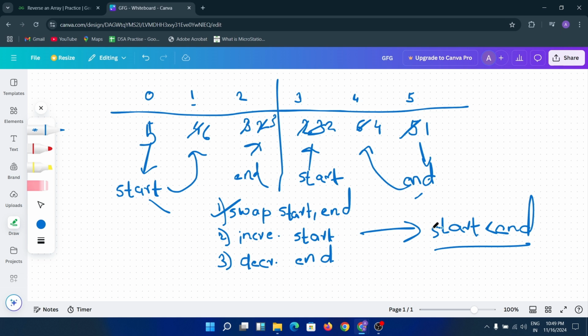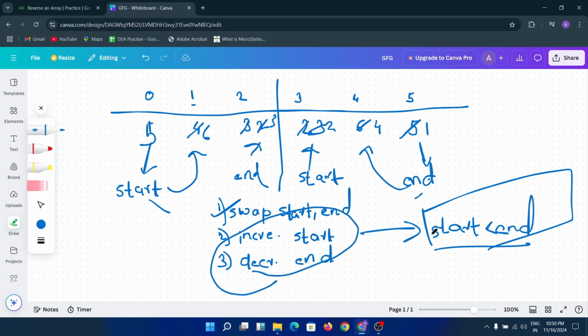So we need to be sure that this condition should hold true. Then only we are going to perform these three steps, or else we are not going to perform anything and we will be out of that while loop. So for this we are going to use a while loop. So let's go inside the code and see how it works.